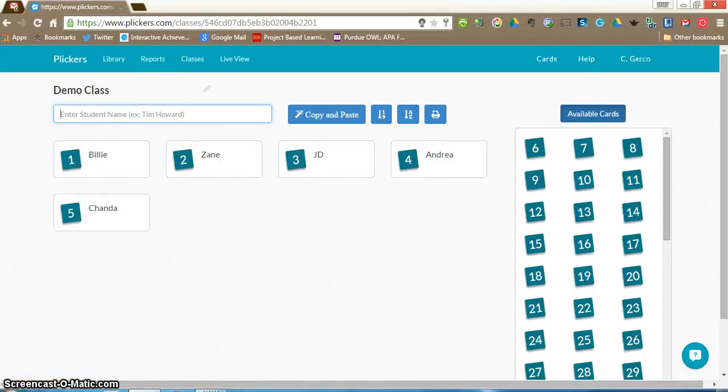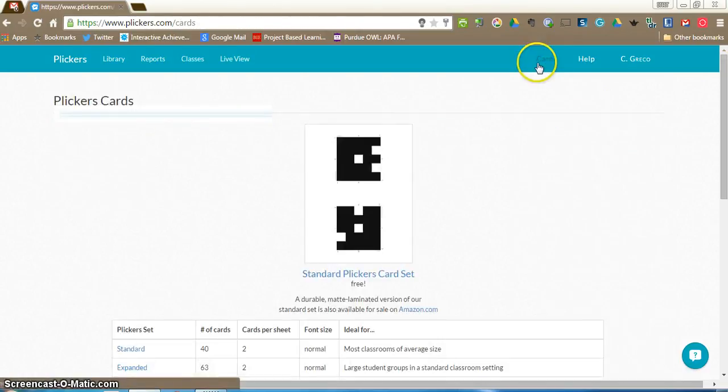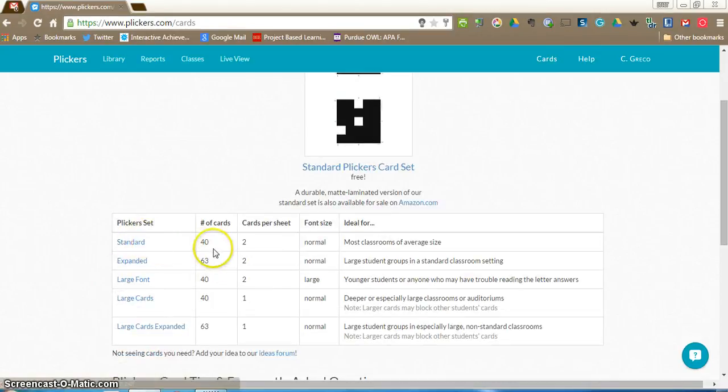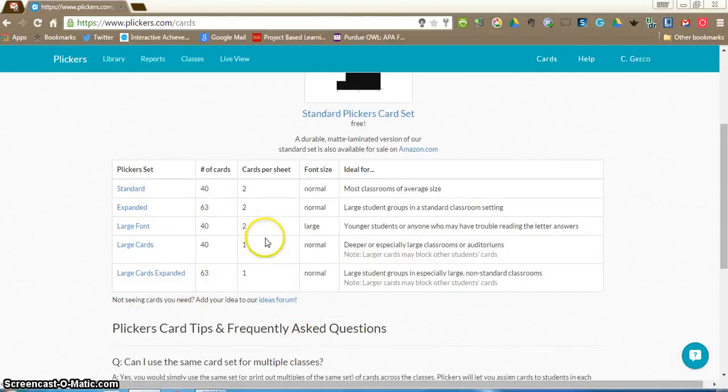All right, so you get your students entered, then what do you want to do next? Well, let's go to find cards. Over here is the cards. What the card does is it has a QR code on it. You can get several different sets. You can get a standard set of 40 cards. There's 2 cards per sheet. An expanded set, you can get large font or large cards. And there's all sorts of different choices here that you can need.